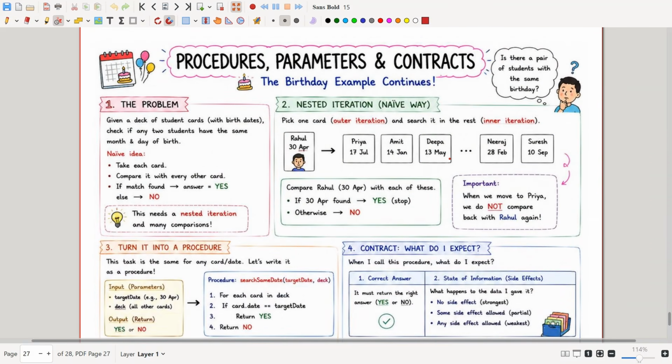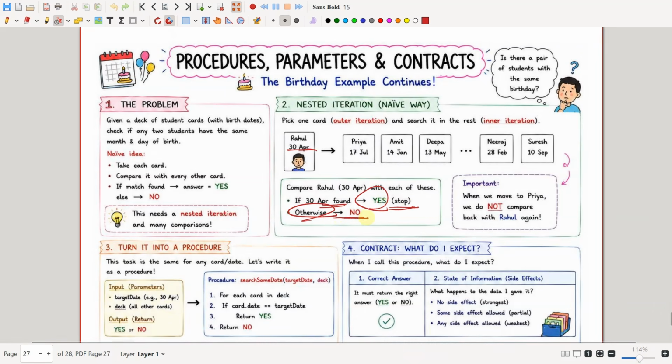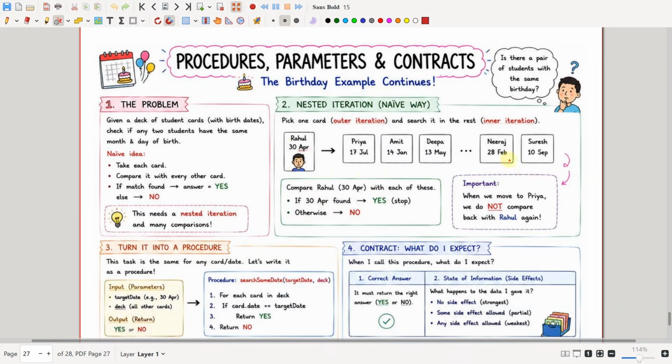Then there are some procedures, parameters and contracts for us to remember. Here also we are dealing with the birthday problem. We are going to pick one card and search it against the rest. Picking one card is the outer iteration and searching it against the rest is the inner iteration, right? So Rahul is born on 30th April. If 30th April is found, we find the match and stop the process. Otherwise, the answer is no. So we will be checking all the other cards.